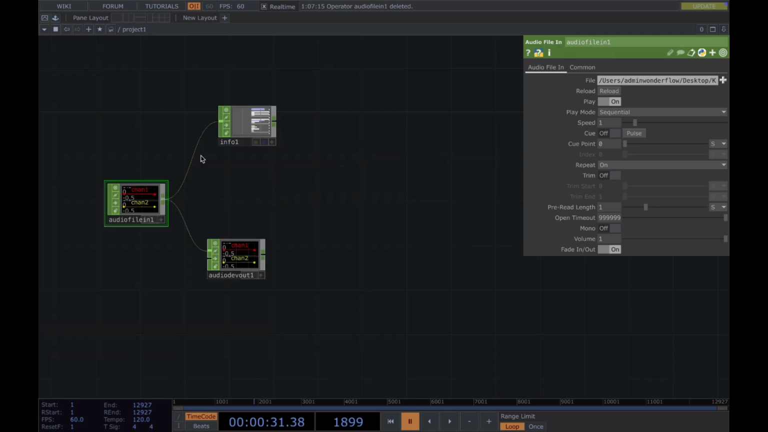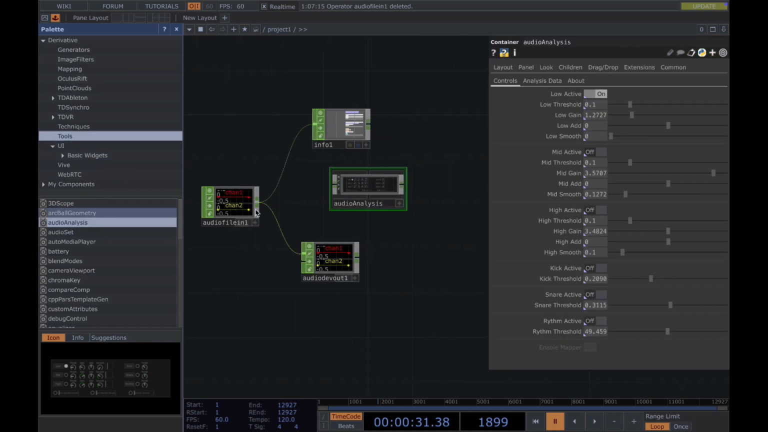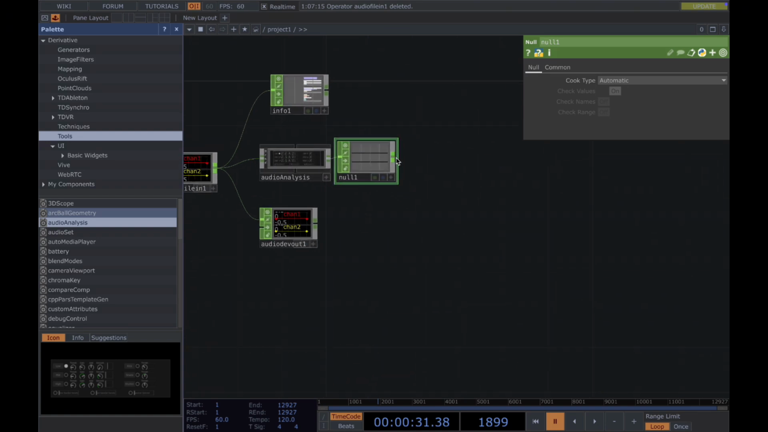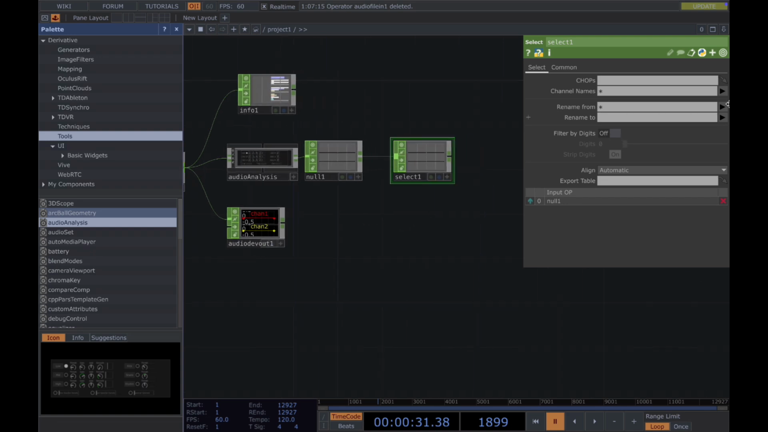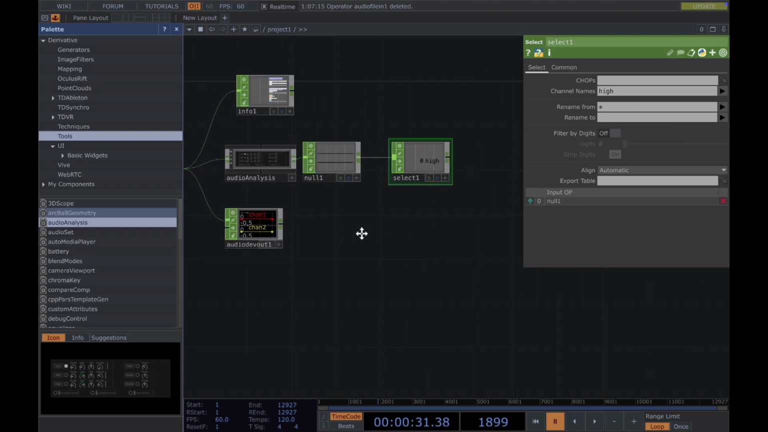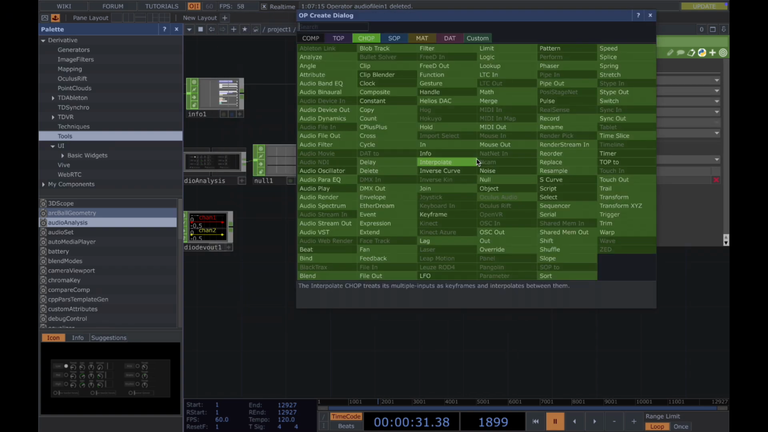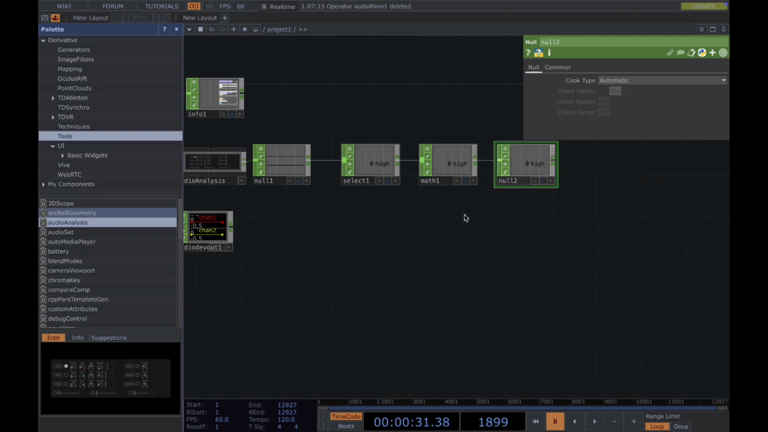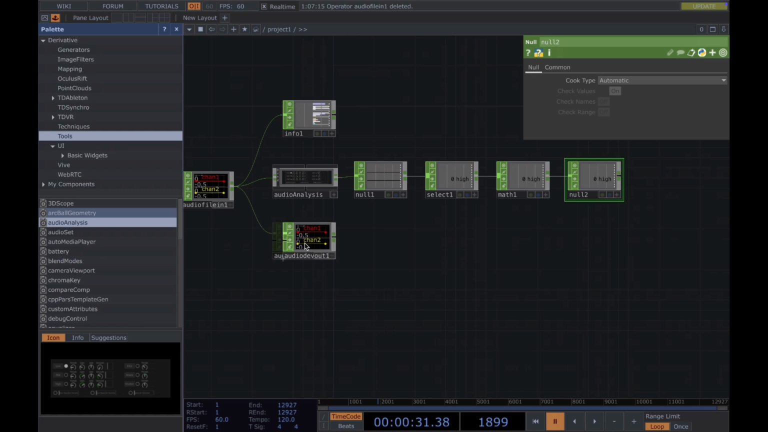Then we get an audio analysis from the palette here. In the tools, you find the audio analysis and you drag it onto the panel. And then you connect it to a null. Then add a select and select the high, add a math, add a null in the end. So this is our whole audio setup.